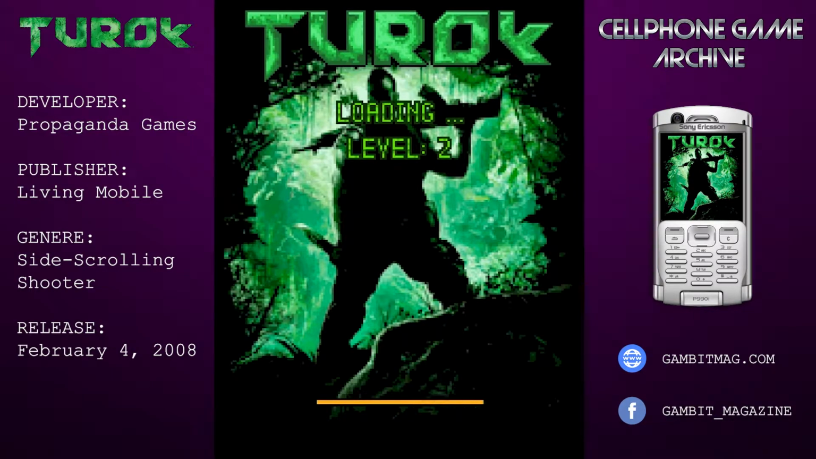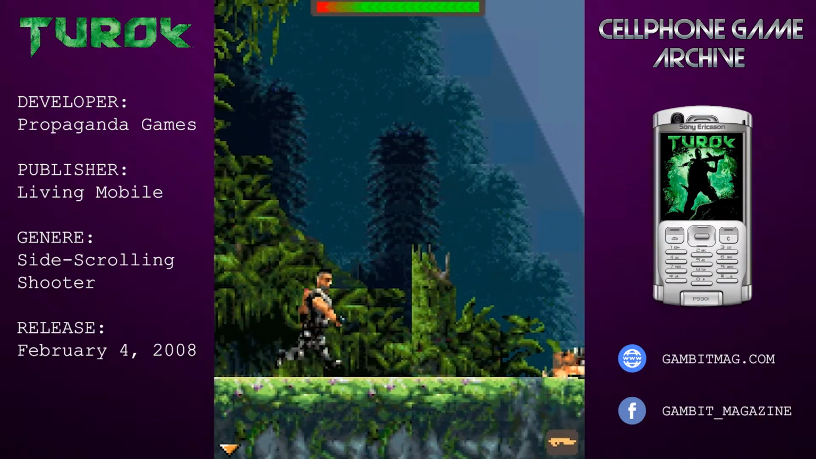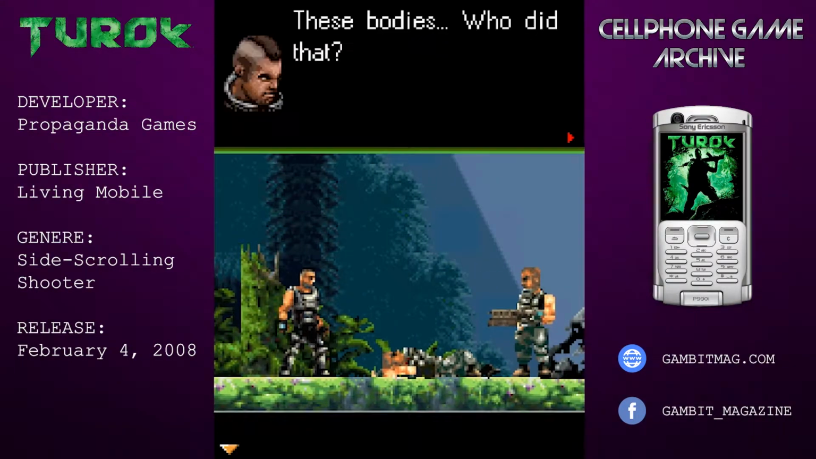All right, second level. Now, again, because these are mobile games, there aren't going to be a ton of levels. This is not built for a 10 to 12 hour experience, or even like an 8 hour or 2 hour experience. This is just kind of little tiny levels. I don't know how many levels this game has, so we'll find out.